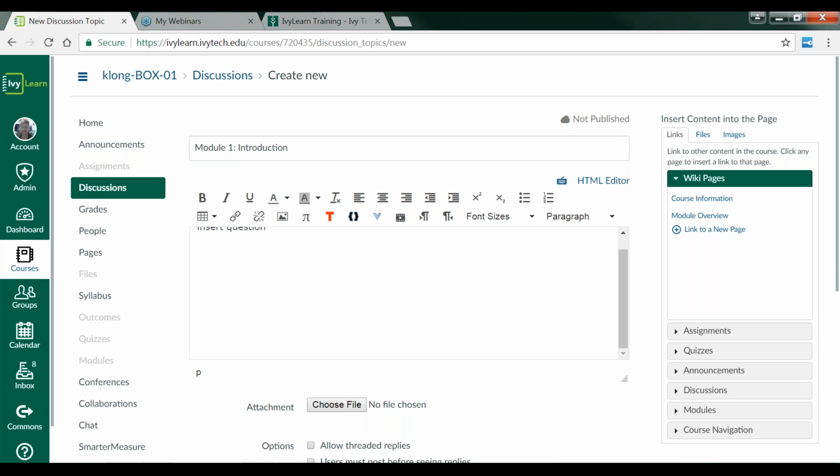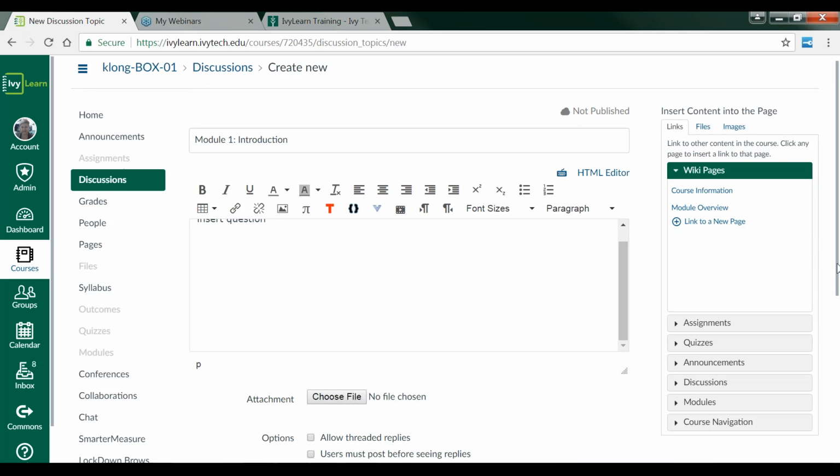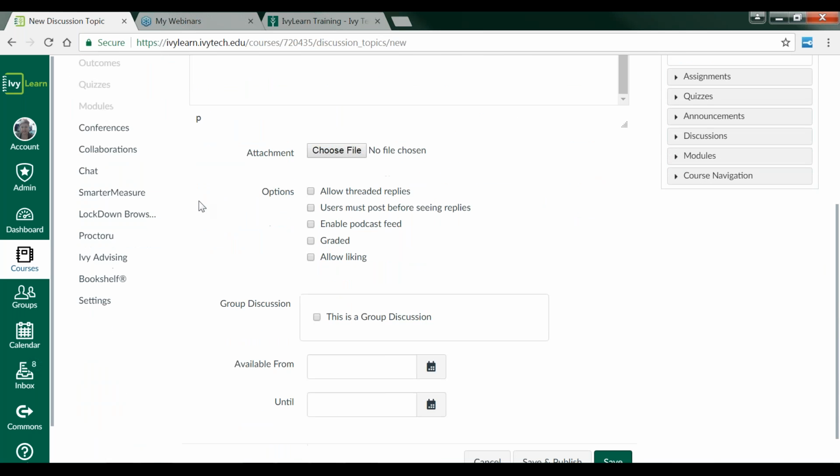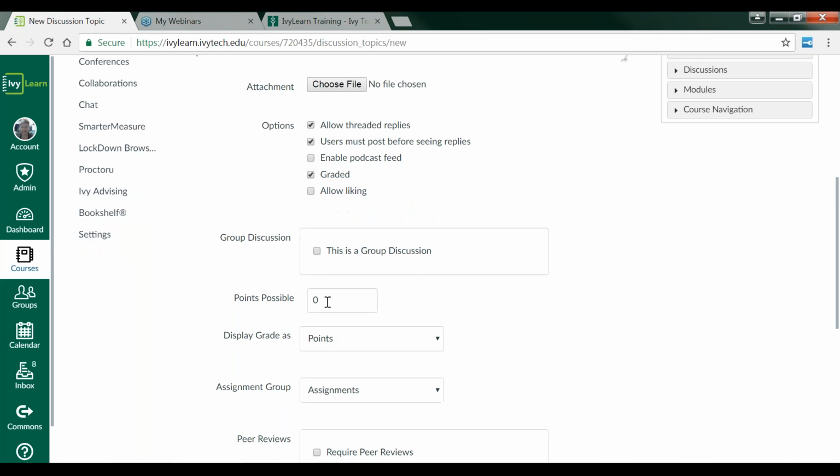I set up my reply, and we've already kind of went through this feature before, so we know that we want to select allow threaded replies so students can respond. We want them to post an original post before they can see what their peers are saying. We're going to make it a graded forum. I'm going to continue to make this a 20-point question. I'm going to make it display as points.